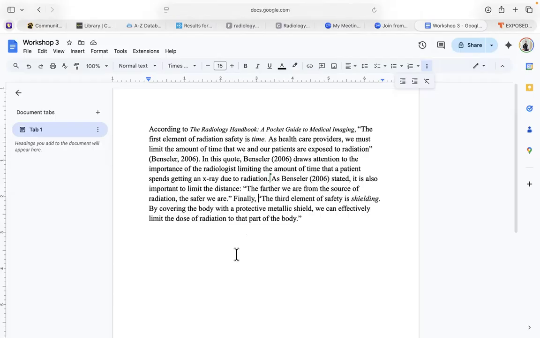Finally, Ben Stiller emphasized the third element of safety is shielding. By covering the body with a protective metallic shield, we can effectively limit the dose of radiation. Okay, so here I'm going to try and sum up what I said in this paragraph.